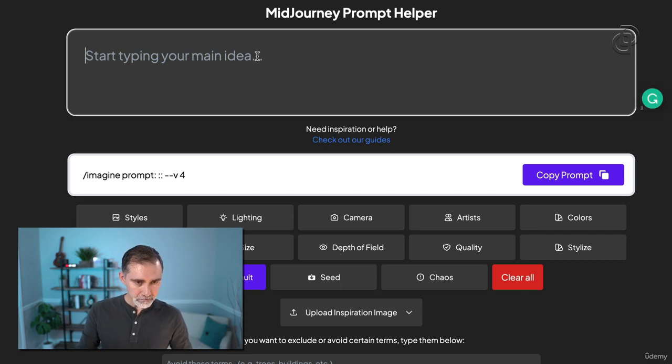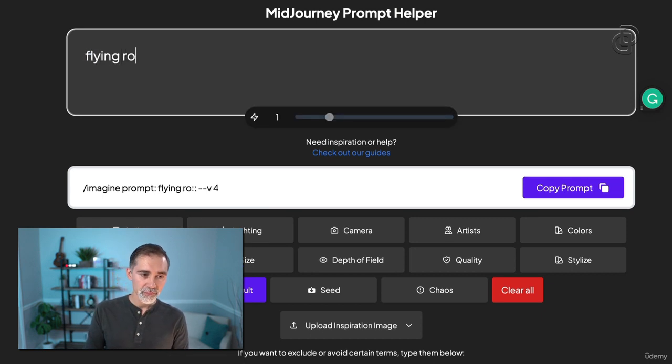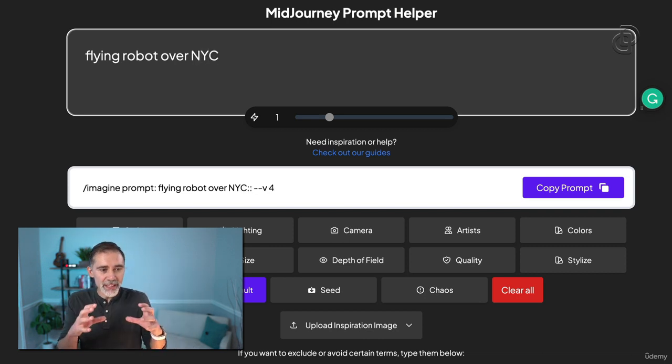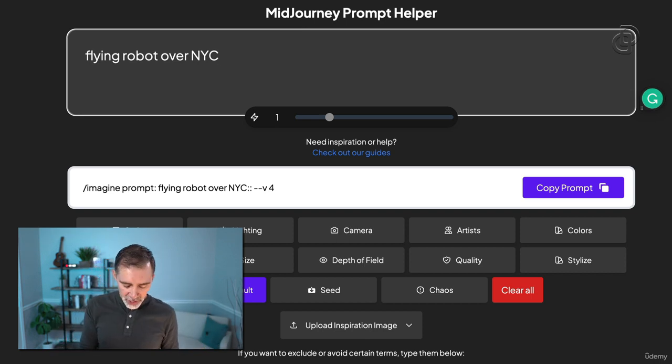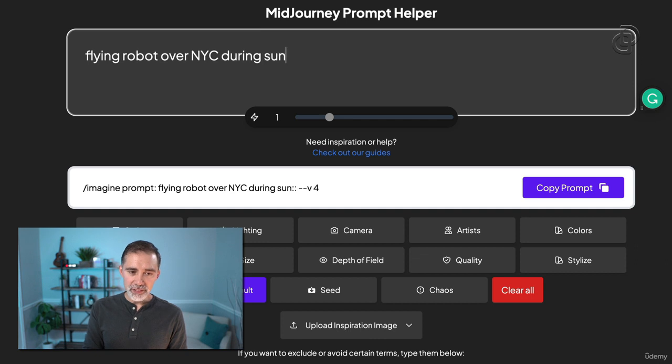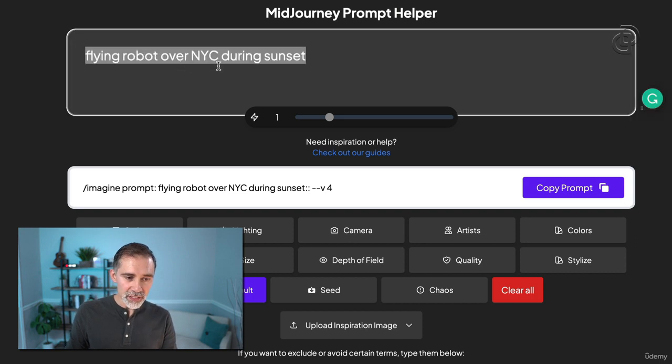Let's say we want to create a flying robot over New York City. Okay, let's say that we want to create an image where we have a flying robot over New York City during sunset. Okay, so let's do a little bit more complicated thing. So this is the idea that we want. This is what we want to create in this example.